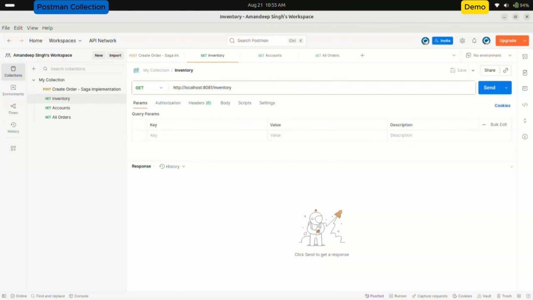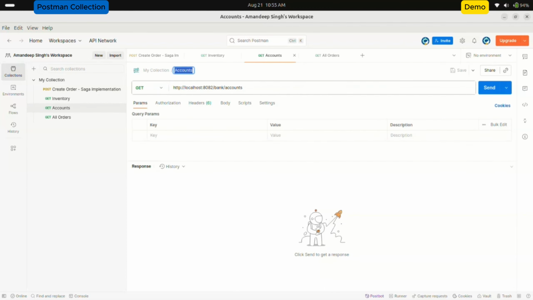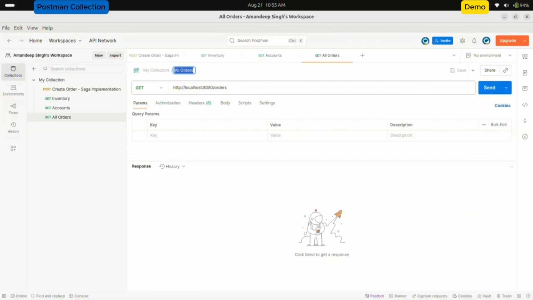Then we have 3 GET endpoint requests here as well. The first one is get inventory. It will show us the complete inventory detail. Then the second one is account details. Here we'll be able to see, after the successful execution, how much balance is left for a particular user, or for all the users, I could say. And the last one is to get all the order details. So any failed or successful orders, we'll be able to see here.